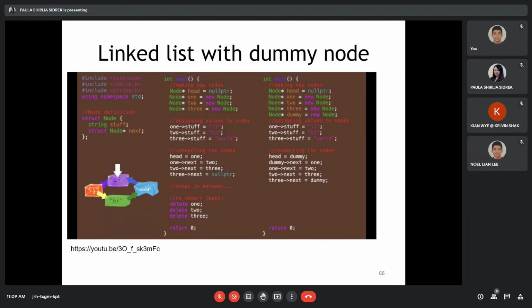So instead of head equals 1, we would have head equals dummy. We would also have to connect the last node in the list back to the dummy so that the list will become circular. So instead of 3 arrow next equals null pointer, we would change this line to 3 arrow next equals dummy. Finally, because the dummy node was also dynamically allocated, we must absolutely remember to delete it at the end, just like any other node. So we would add the line delete dummy at this last part as well.